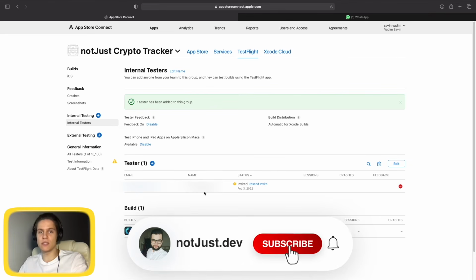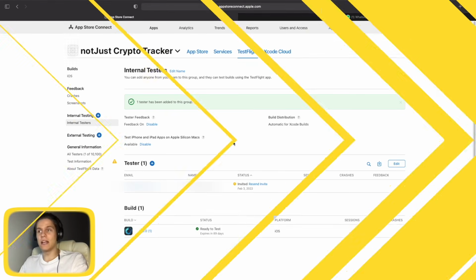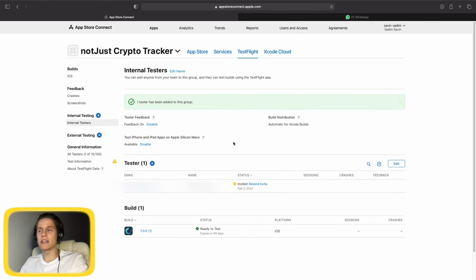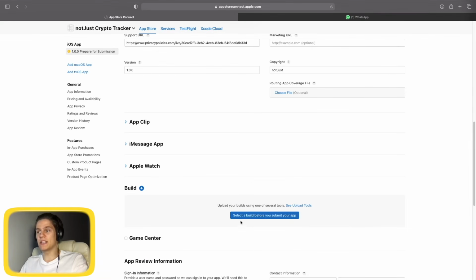So usually it is really smart to do this because then you can find some kind of bugs or you can even test if everything is correct. Now we can continue to actually submitting our application to the Apple review. And in order to do that, we can go to the App Store up here, scroll down to build, and now you can see that we can select a build before we submit your application.